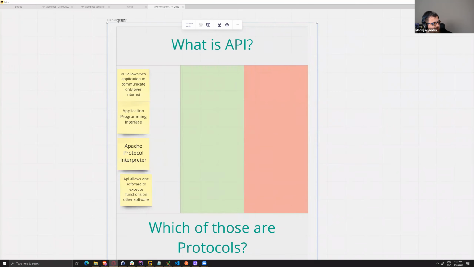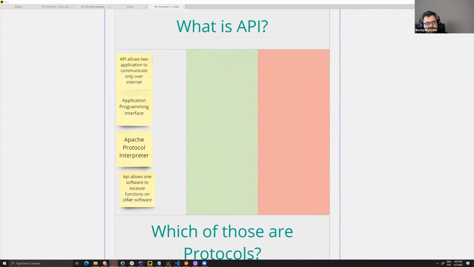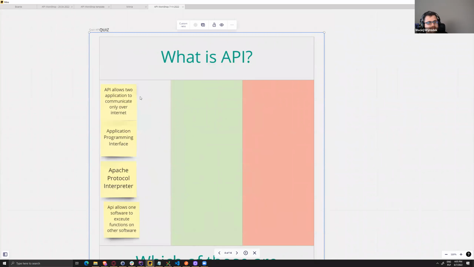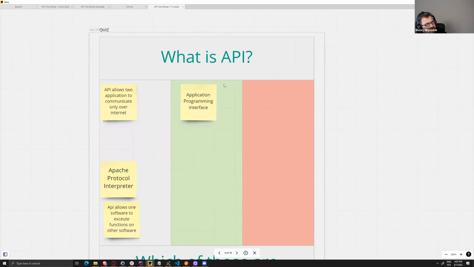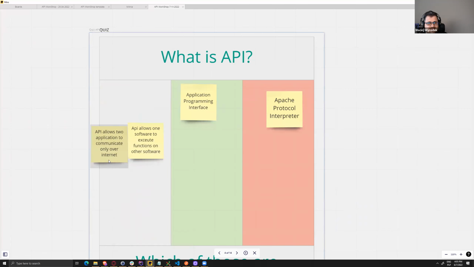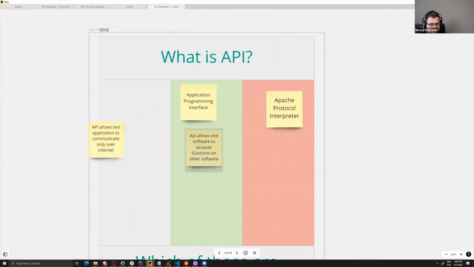The first question is, what is an API? It may be a stupid question, but believe me, people don't understand what it actually stands for. What is most important is that it is application programming interface. Why I am talking about it, we will learn in the next question. It's definitely not Apache protocol interpreter. I'm not sure if there is even something like this. And here are two very similar texts, but there is more difference. API allows two applications to communicate only over internet. API allows one software to execute functions of other software.